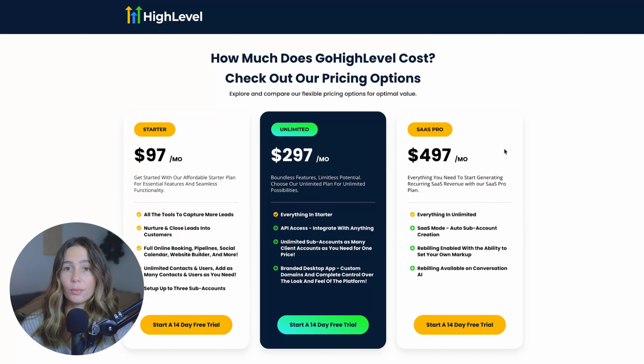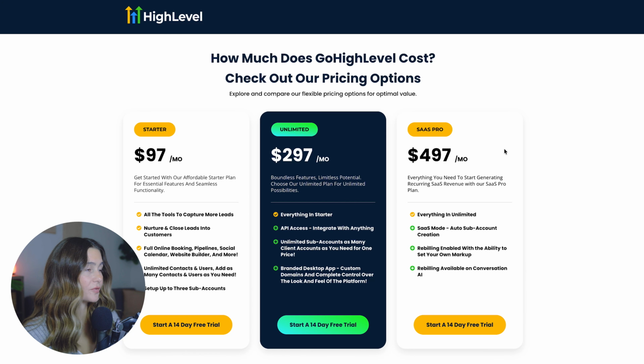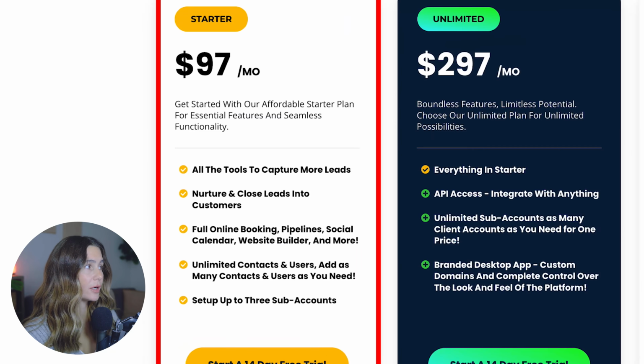Now let's talk about the different plans and pricing options of GoHighLevel so you can decide if it's a good fit for you. So they do have a couple of different options here. They've got the Starter, Unlimited, and SaaS Pro. With the Starter plan, it's $97 per month. With this, you get all the tools to capture more leads. You can get the full online booking pipeline, social calendar, website builder, funnel builder, and so much more. You get unlimited contacts and users. Then you can also set up to 3 sub accounts. If you need more than 3 sub accounts, Unlimited is going to be your plan.